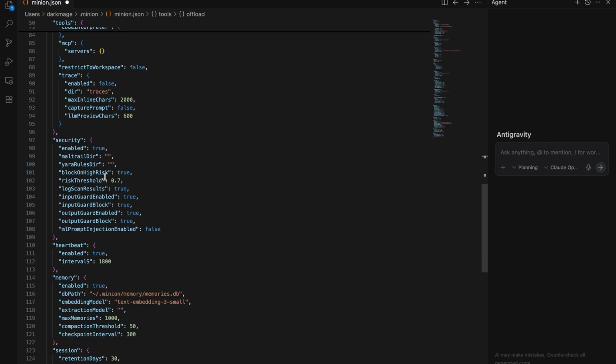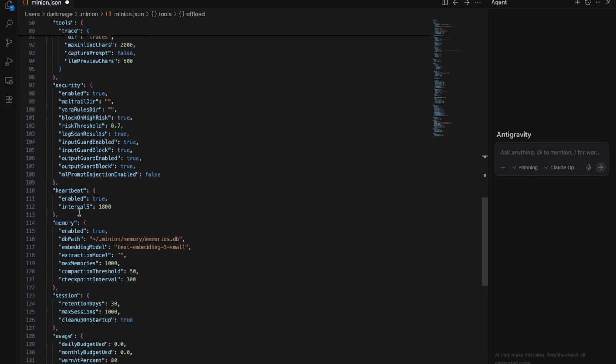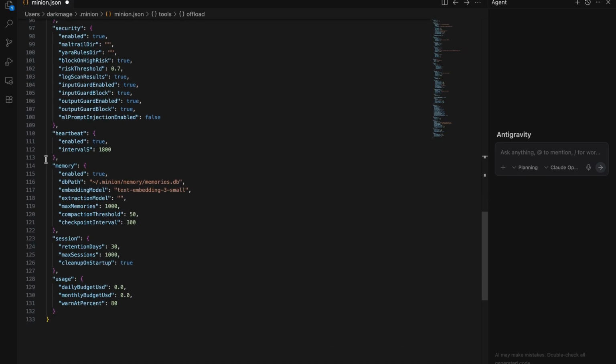Do not try to make it false, else there is a high tendency that your agent is going to bring in something that is not supposed to come into your system. Now your heartbeat: 30 enabled interval, so this is 30 minutes. Every 30 minutes it's going to pop up.